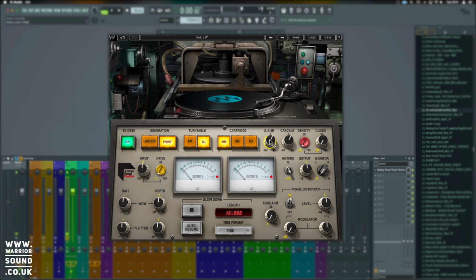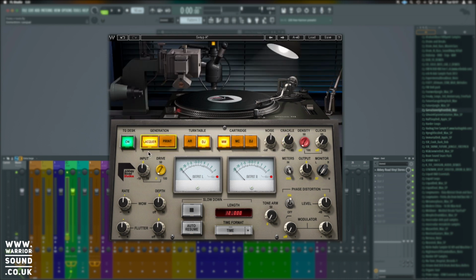In fact, my favorite settings to generate the sound that I'm after, to have noise at around 1 dB. Crackle, depending on the sample, we'll go lacquer, DJ turntable and DJ arm. And that for me gives the feel of being sampled the most. We can sometimes up the crackle if we want to really degrade the sample as well.